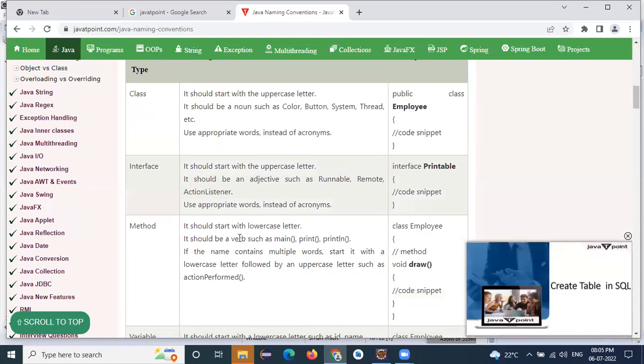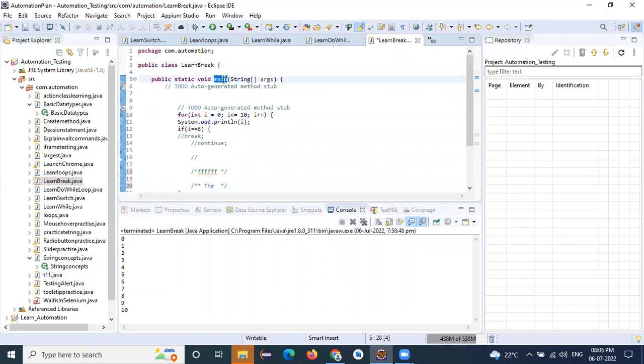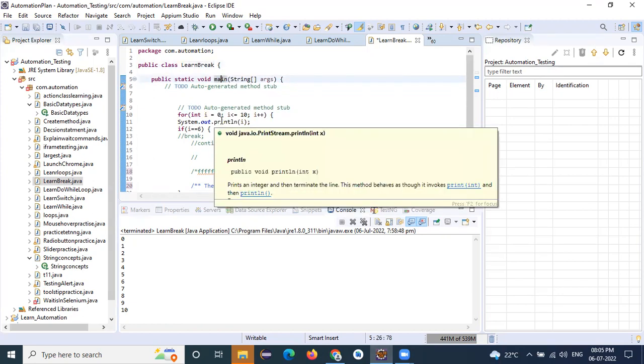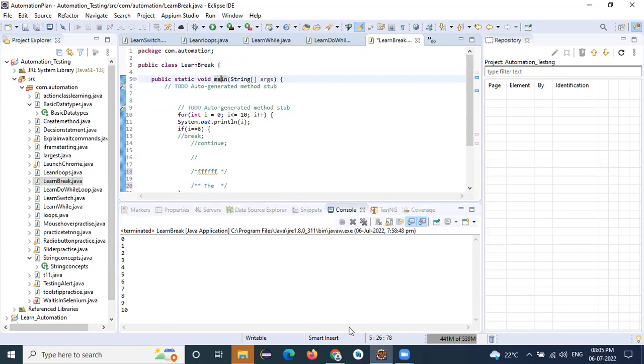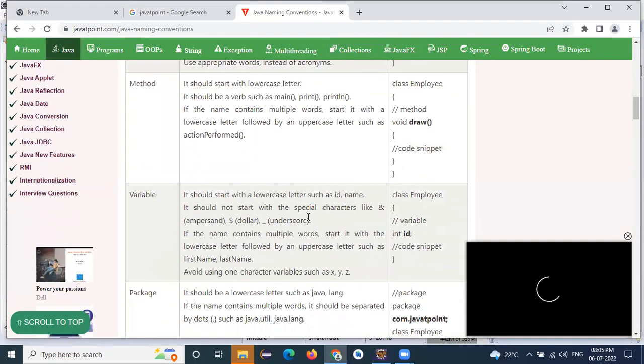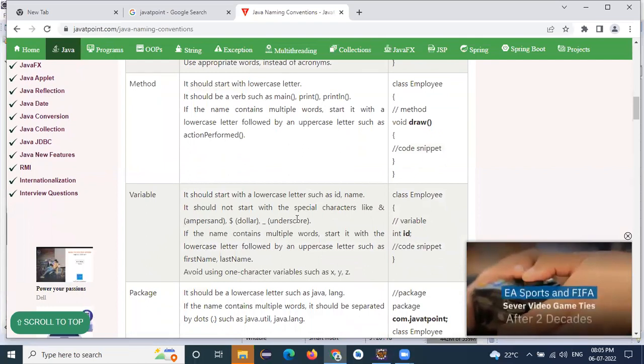A method should also start with a lowercase letter. Can you see here, print, and here also, these all start with a lowercase name. This is a method name, so it should start with a lowercase. Class name uppercase, method lowercase, variable also lowercase. You should give a variable name in such a way that it makes some sense.